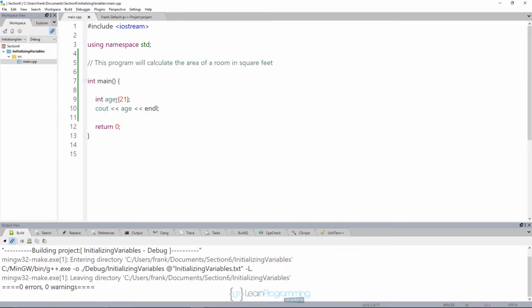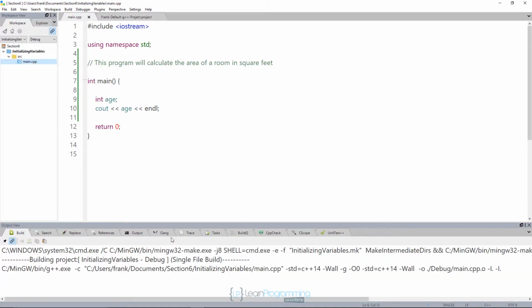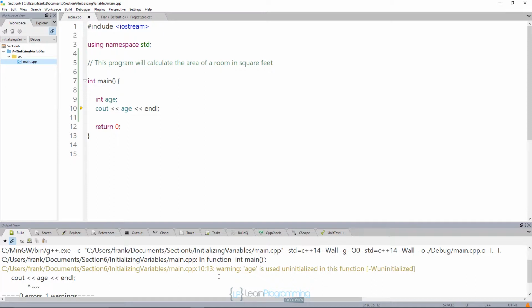Now also, when we did not initialize it, the compiler did give us a warning. I'll just right-click here and compile. Notice the warning that the compiler is giving me down here. It's saying, warning, age is used uninitialized in this function. That's a clue. Don't ignore those warnings. The compiler is telling you, be careful. You're using something that you never initialized. Okay, so that gives you an idea of what's going on with uninitialized variables. All right, so let me erase this and let's write our program.